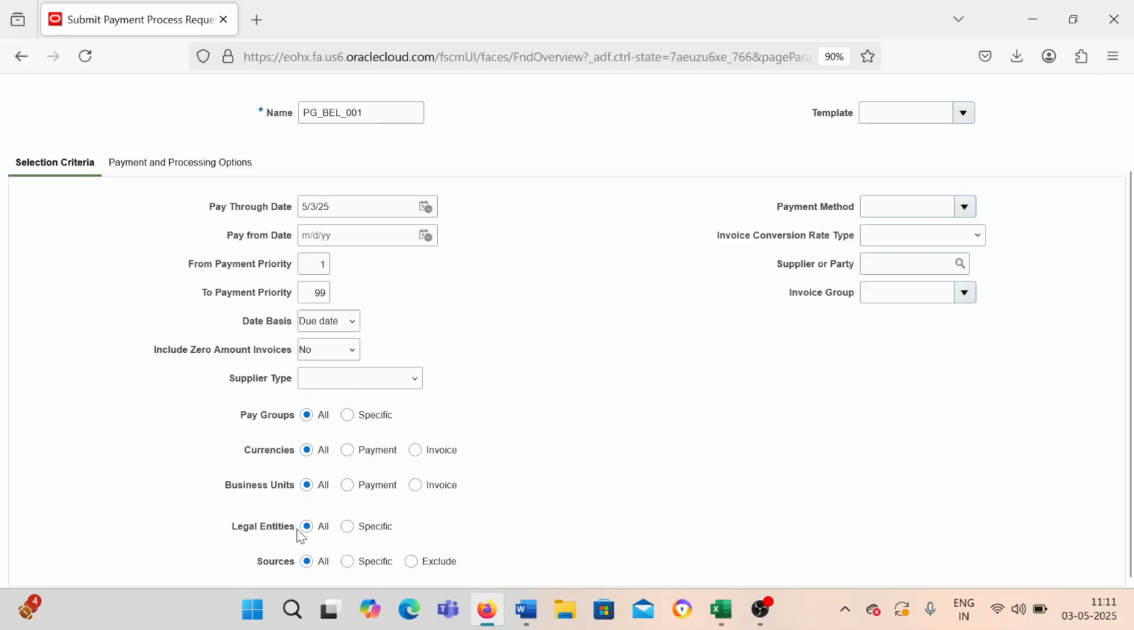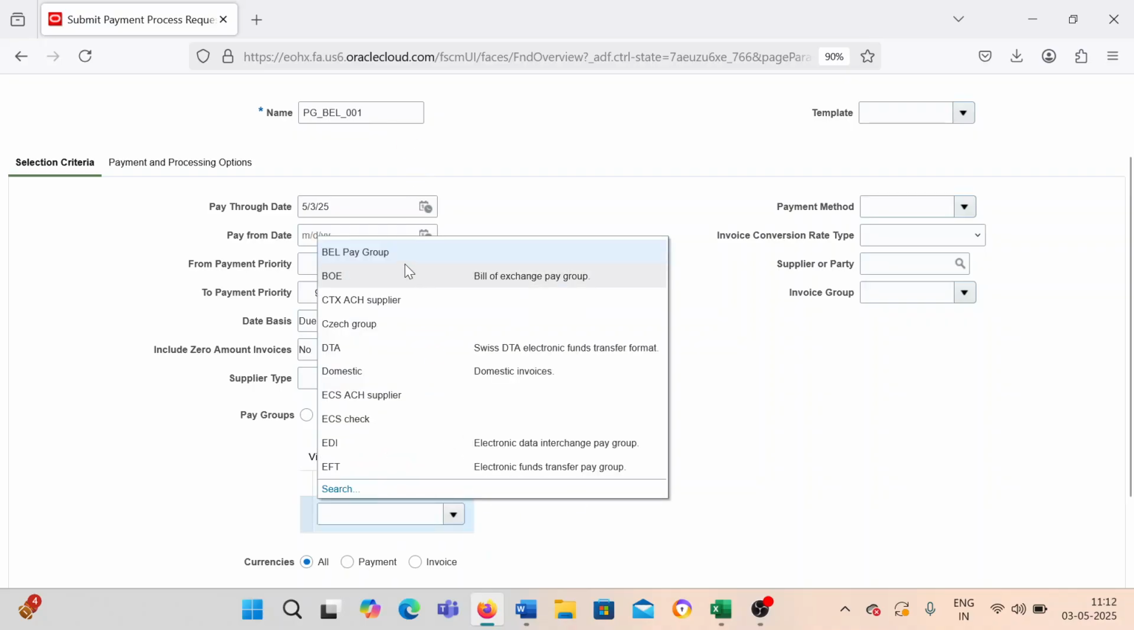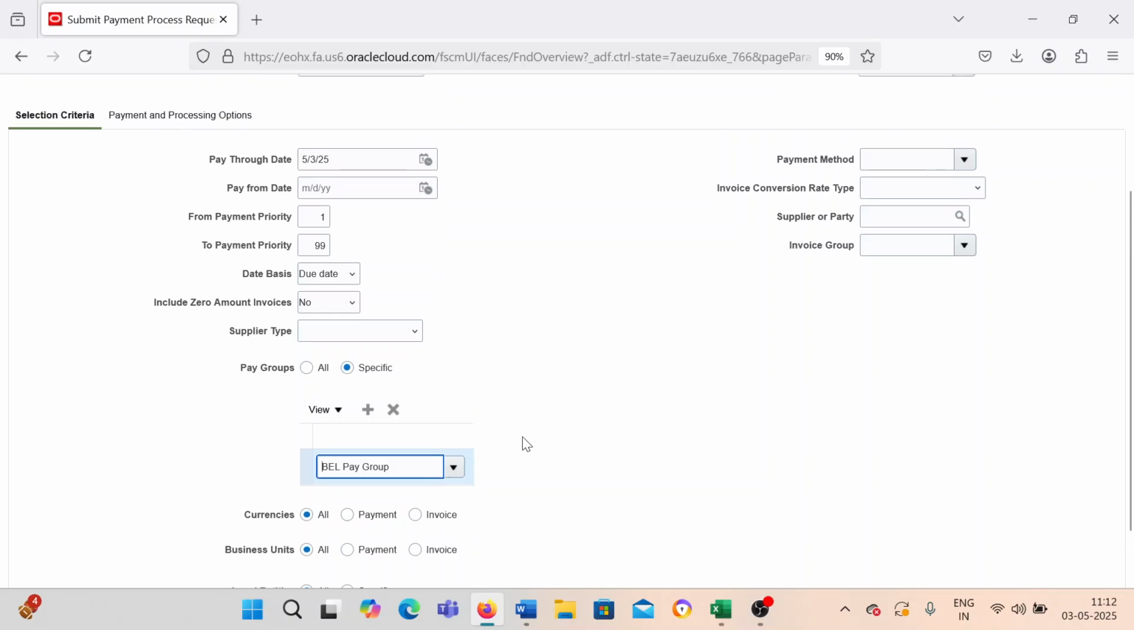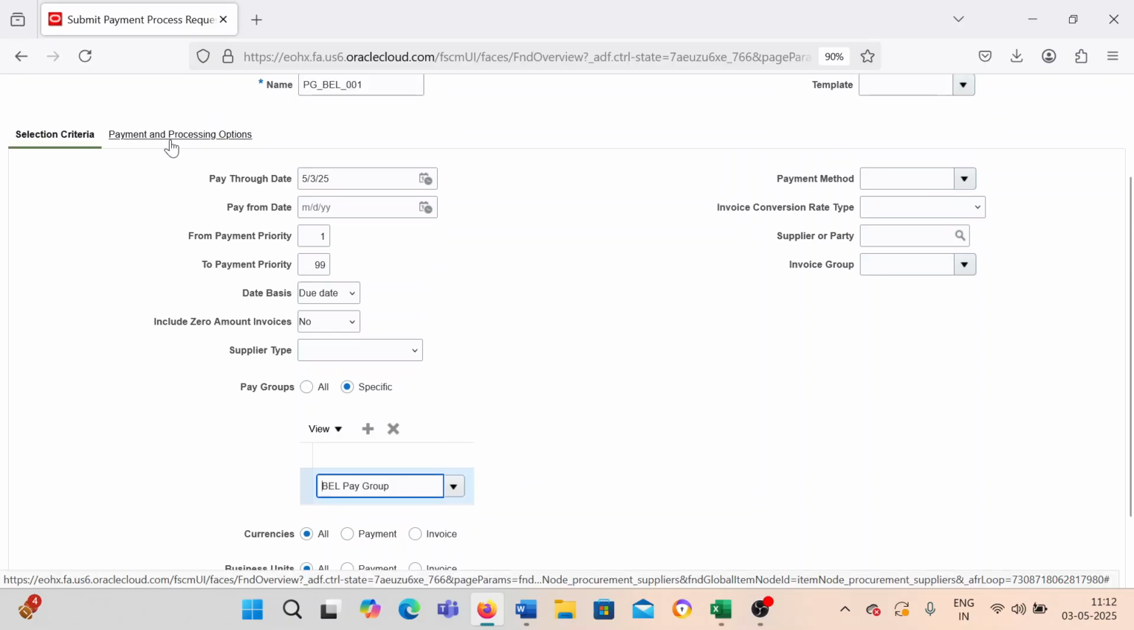That is also possible. Based on legal entity also possible. Based on source also it can be possible. Business unit also it can be possible. So this is how payment process requests are used for filtering purpose and making a payment. Let's give our one. Click on specific and let me add my Bell pay group. Yeah, this is the one. Once you are done with this, go to the second tab, payment and processing options.